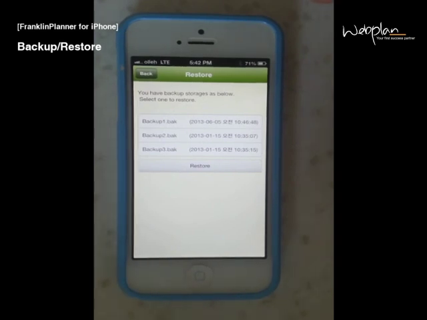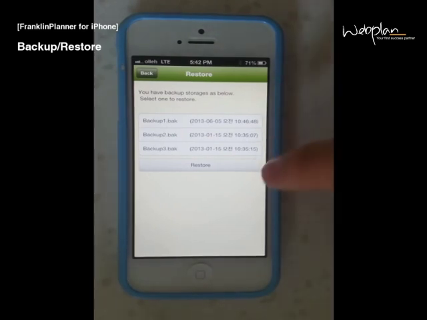If you use the trial version of this application, you can back up your data, and then once you've purchased the full version, you can restore your backed up data.